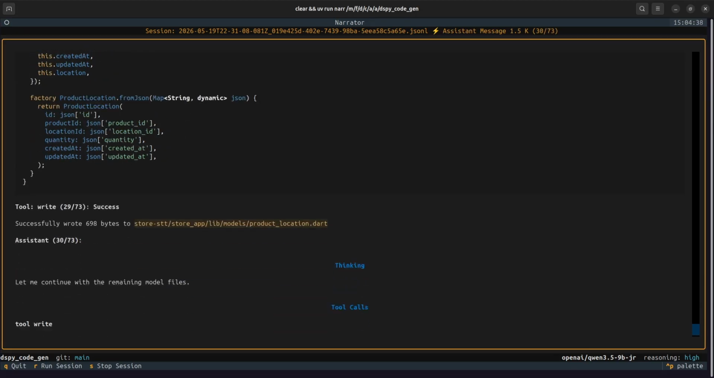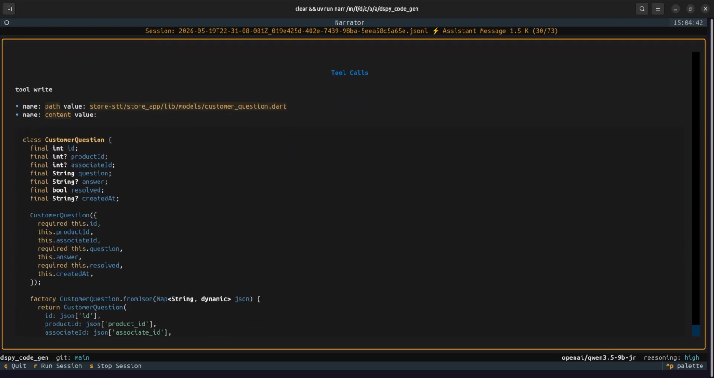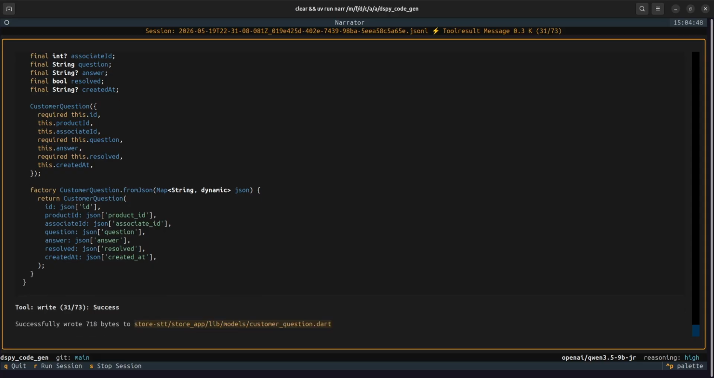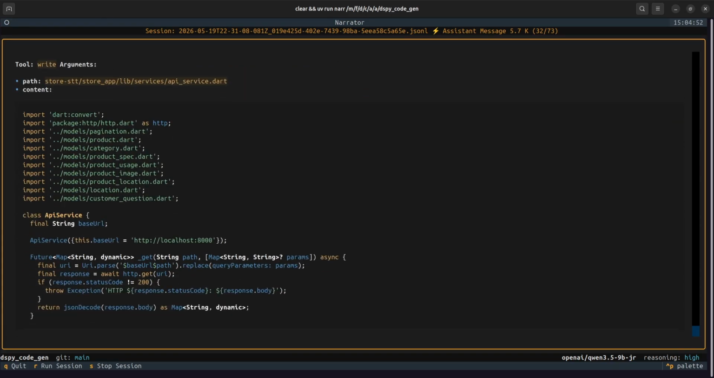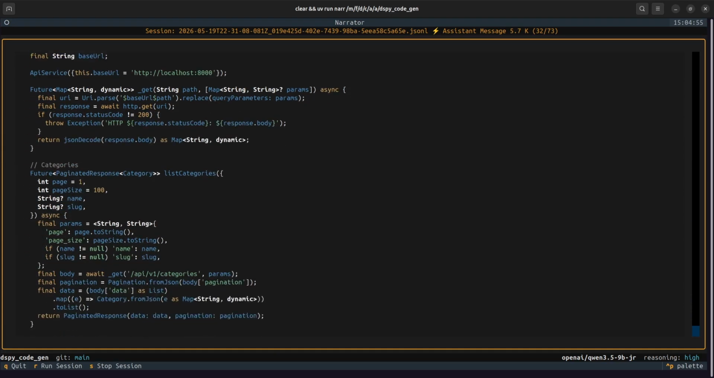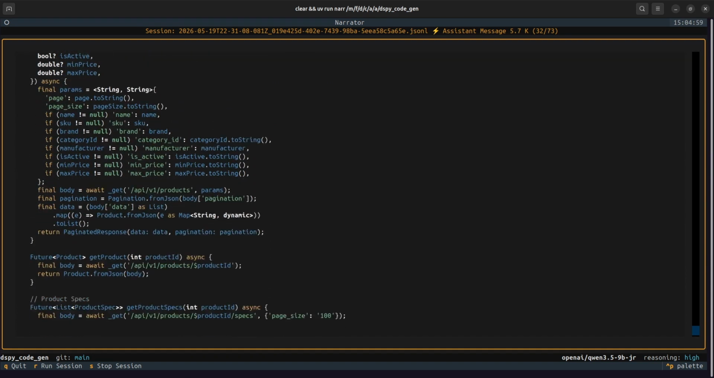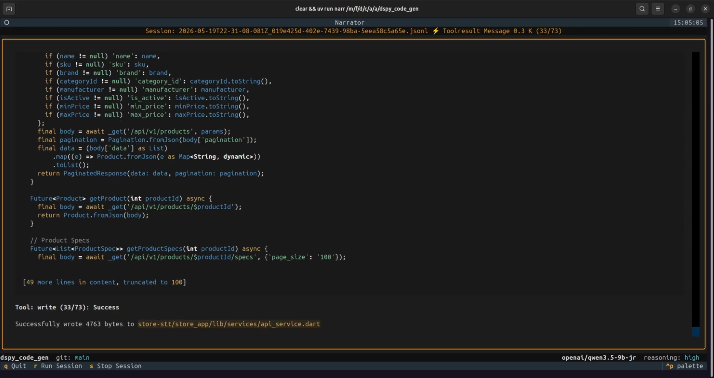I'm going to write the customer question Dart model file to the models directory. I successfully wrote the content to store app lib models customer question Dart. I'm creating the API service Dart file to handle all the HTTP requests for our application. I successfully wrote the content to store app lib services API service Dart.